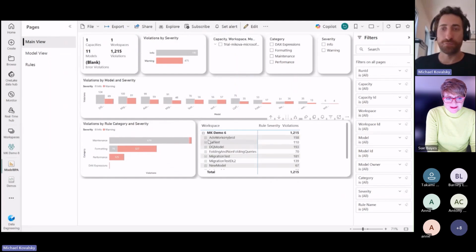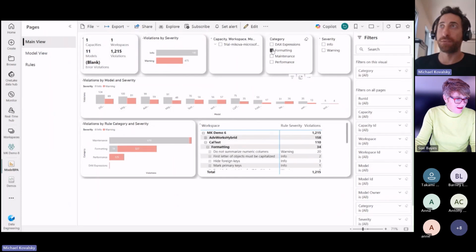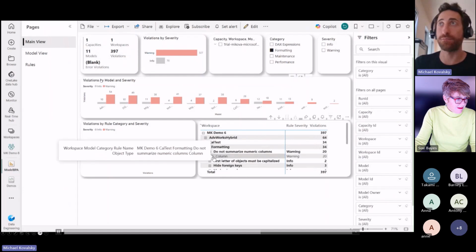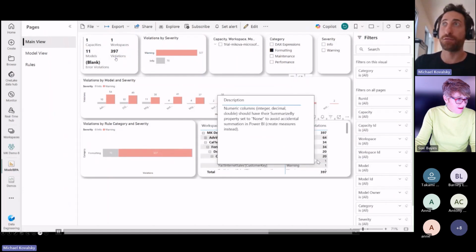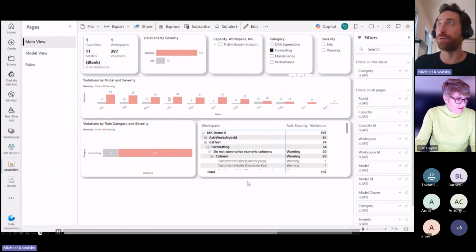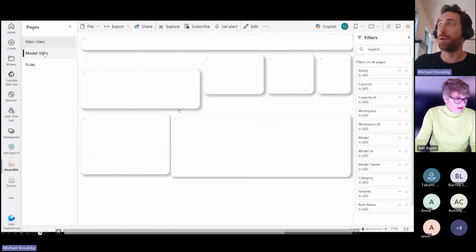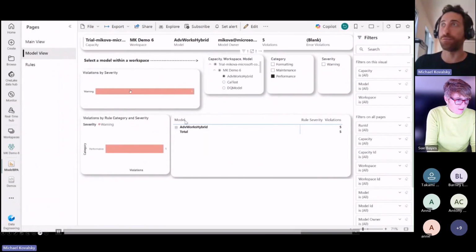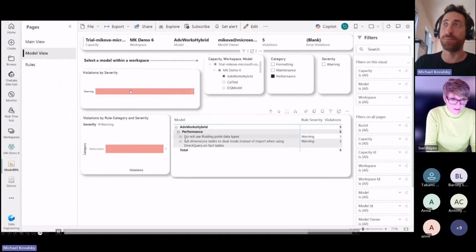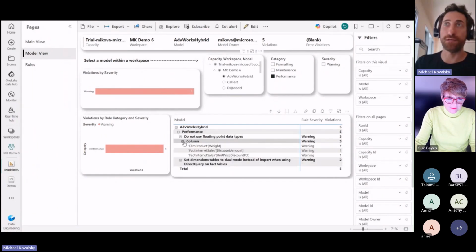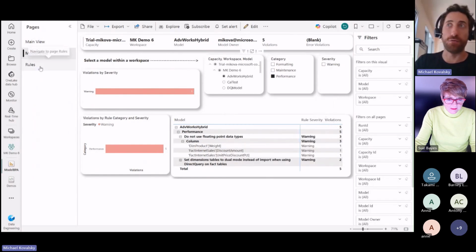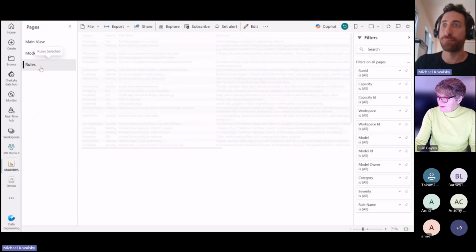Here we have a report which shows the collective information from running that model BPA bulk, where we scan just one workspace in this case, but there were 11 semantic models with 397 violations across these different categories and severity levels. The first page is more of a view across workspaces. The second view is a more detailed view for a particular semantic model. This is, again, just a template to get you started. You're welcome to use this or modify it or even create your own if you so desire.